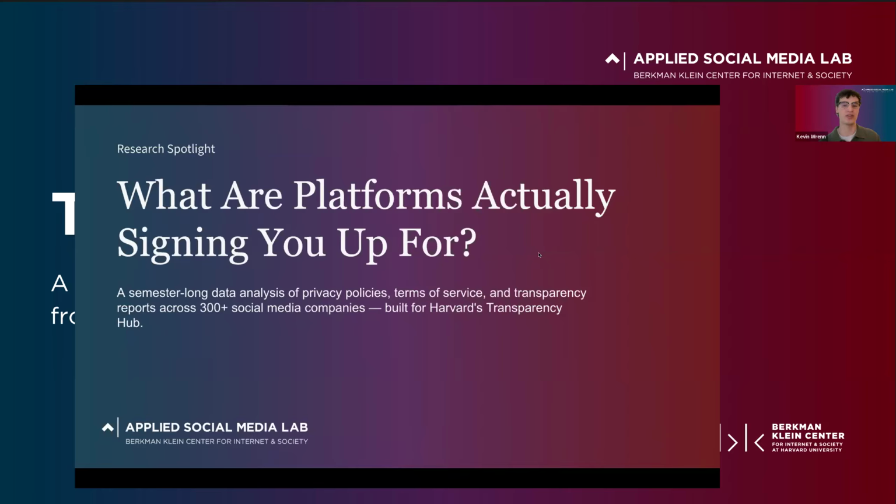So the question driving all of this research was simple. What are the platforms actually signing you up for? Because when you click "I agree," you're agreeing to a legal contract. Most people have no idea what's in it, and platforms are really counting on that. I set out to answer this question at scale across these hundreds of platforms going back over 2 decades, and here's what I found.